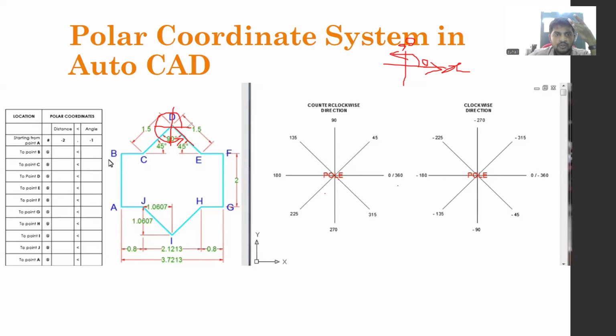Otherwise you have to reduce 45 from 360. So what is the value? 315, no? 315. So you have to put plus 315 here. Then you can draw this line. That is where you have to calculate the angle in a proper way, and you have to complete this one. That is the polar coordinate system, polar coordinate way of drawing.